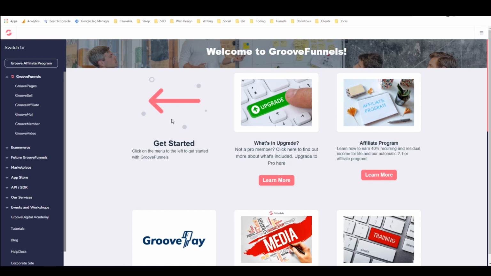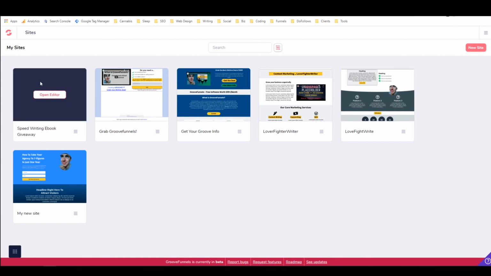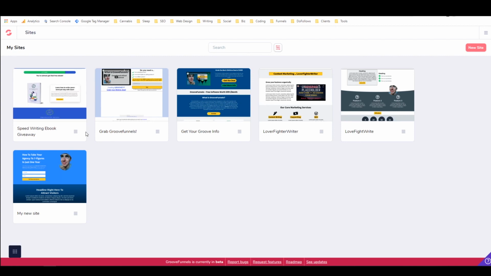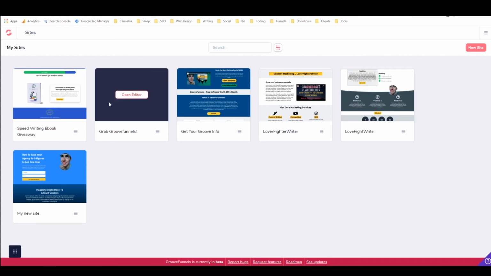And this is where we're going to start looking at the 3 different ways that we can make money with Groovefunnels. So the first way that you can make money with Groovefunnels is using GroovePages exclusively. So if I click on GroovePages under Groovefunnels over here on the left, it'll take me to GroovePages, which is the website/funnel builder.